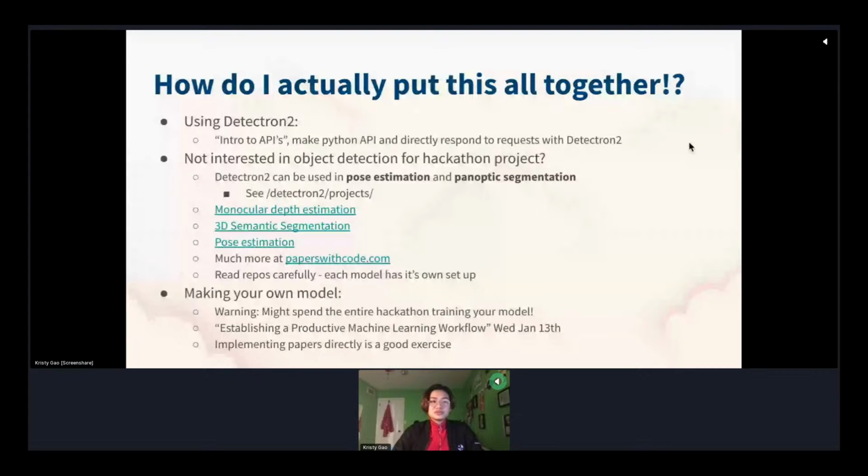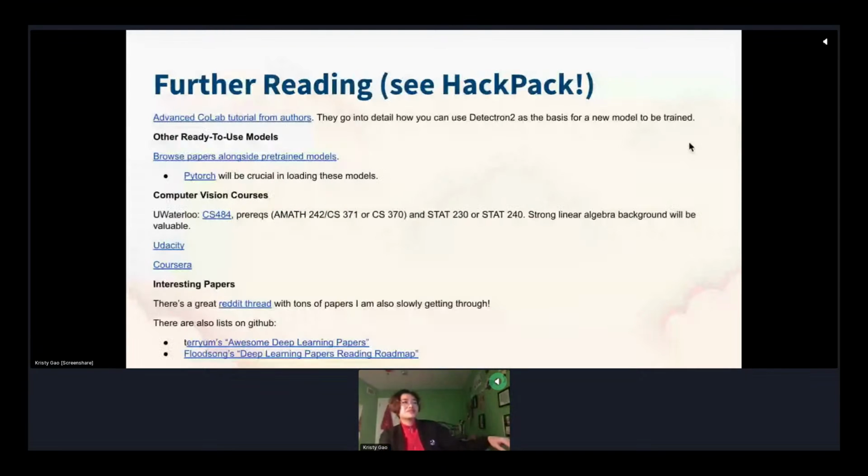You can make your own models. You can train them. They'll even tell you what data sets they use and how to download them. It's a really great exercise if you're interested in strengthening that part of your understanding of machine learning and computer vision. So this is actually just copy-pasted from the Hacker Pack, but we're actually going to start from the bottom.